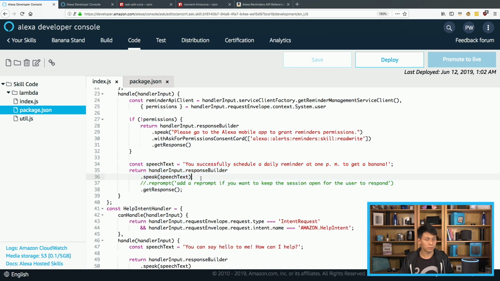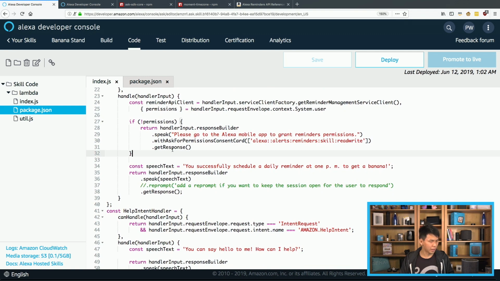So Alexa, open banana stand. Welcome to the banana stand. Would you like a daily reminder at 1 p.m. to get a banana? Sounds good. You successfully schedule a daily reminder at 1 p.m. to get a banana. Now let's actually add code to use the reminder API client to create a reminder.